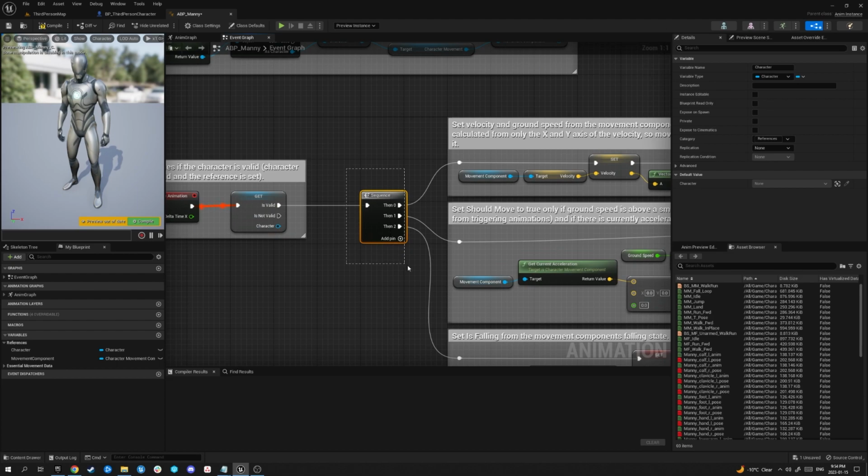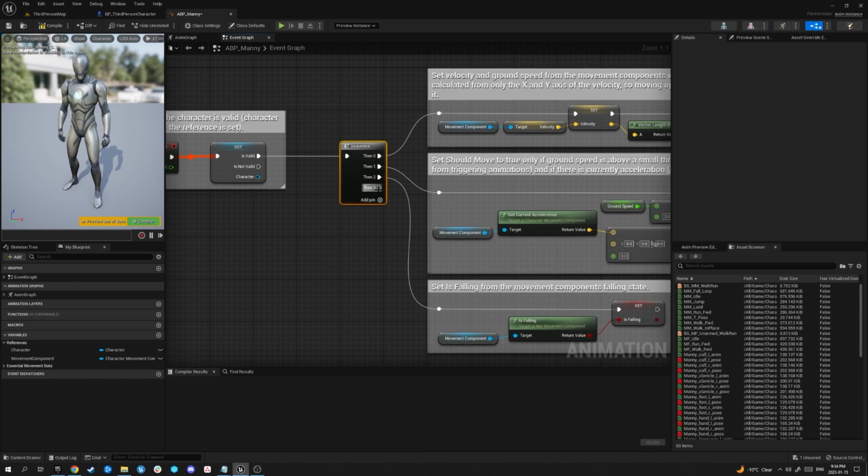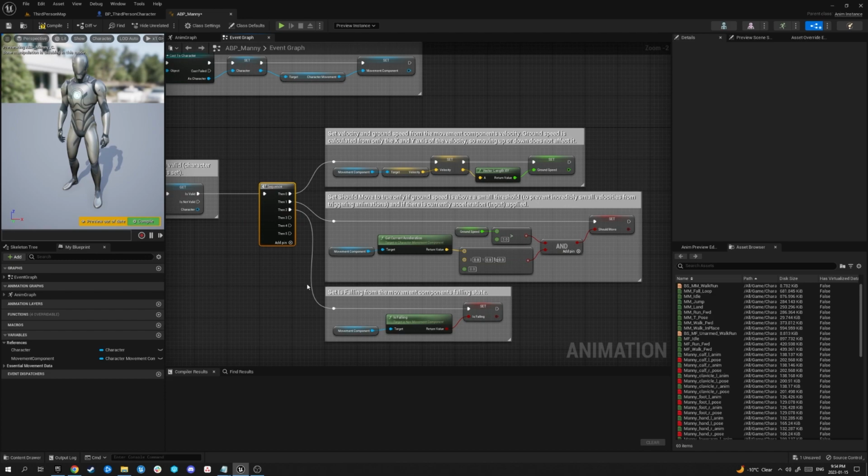So next is a sequence node. This is a flow control node like a branch, but instead of a true and false output, it's got a then output. So it will input one event and then output at 0, then output at 1, then output at 2, and so on. So you can add as many as you want. And it's basically a way to make a list of things that happen in order.